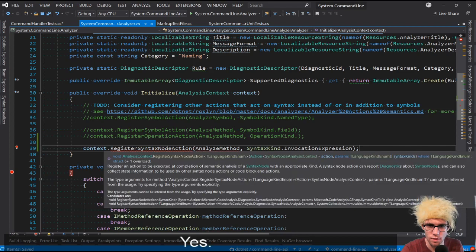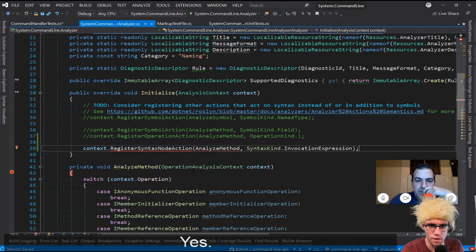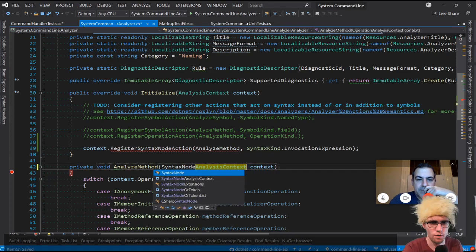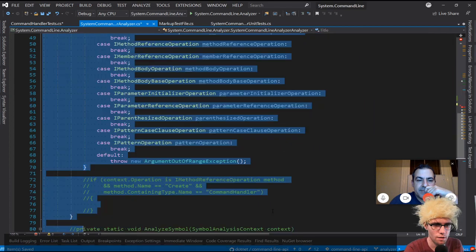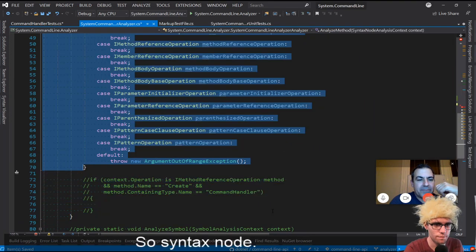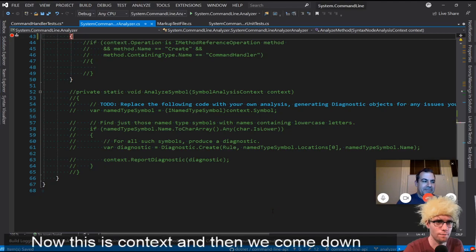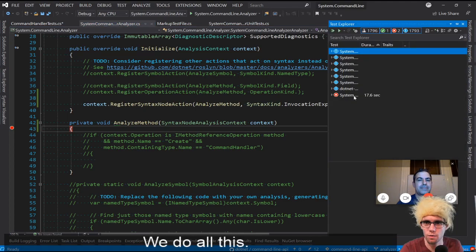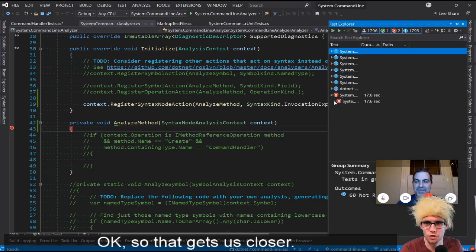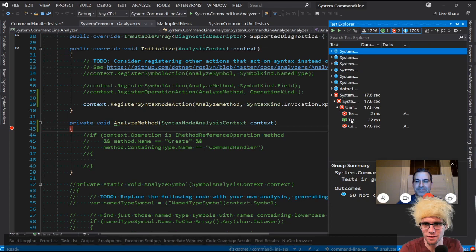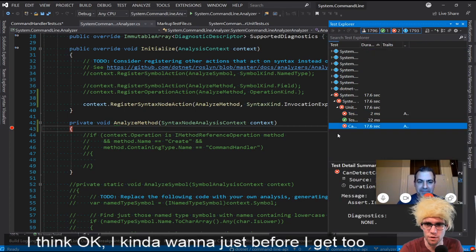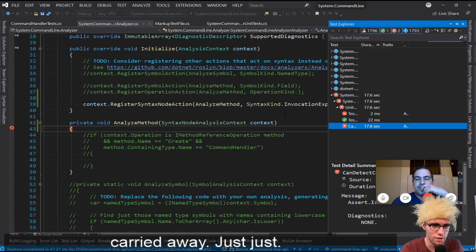Syntax node analysis context. So syntax node analysis context, and then we come down here and we do all of this. Okay, so that gets us closer, I think. Before I get too carried away, I just want to see it hit the test. I should really go delete those other two tests so I don't have to keep looking at them.